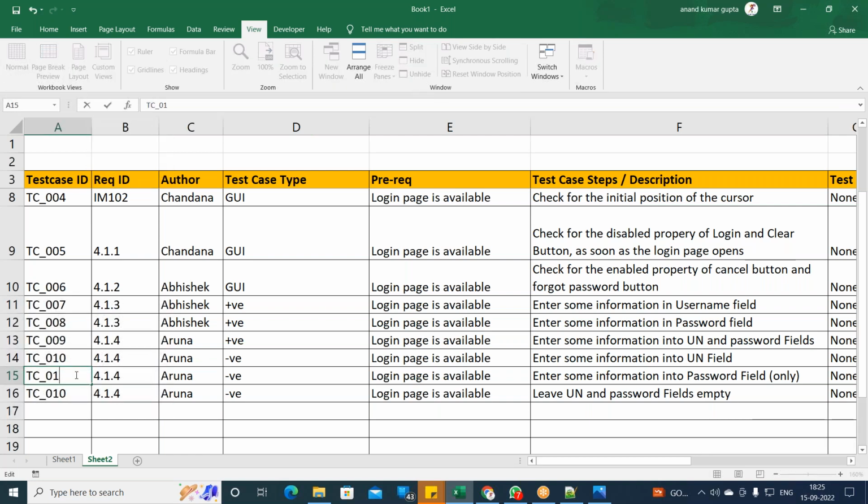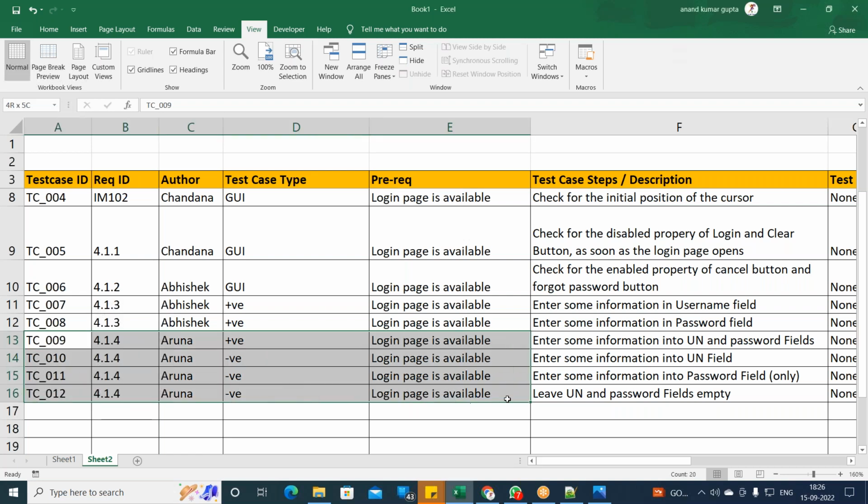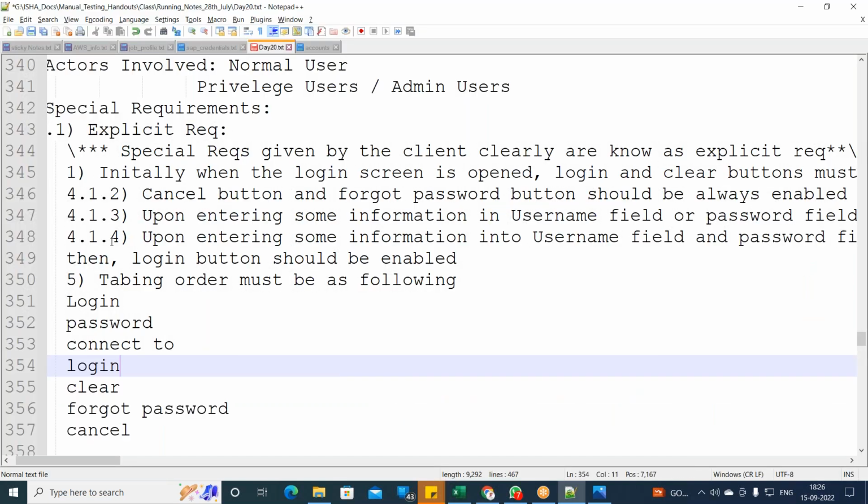For the same requirement, how many negative test cases do we have? We have 3 negative test cases and 1 positive test case. Are we clear, guys? Now you understood what is a negative test case and positive test case, all of you? So for one requirement, can we write multiple test cases? Yeah, superb.